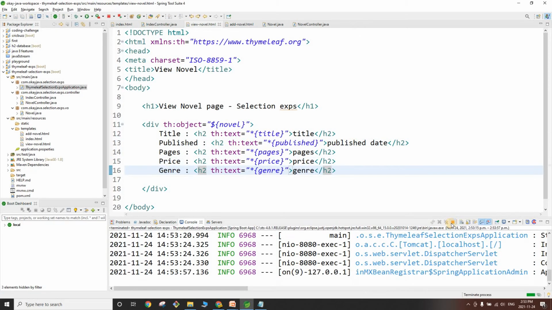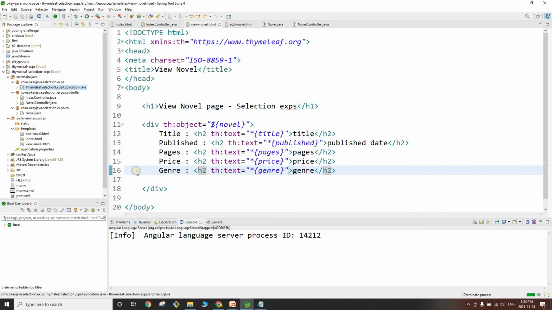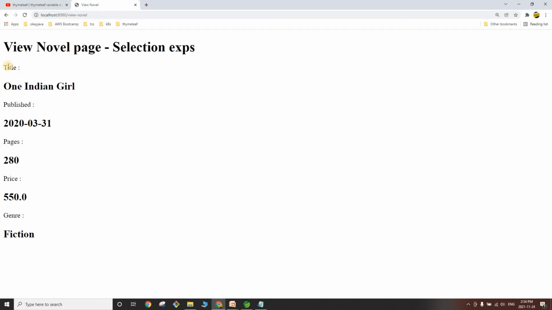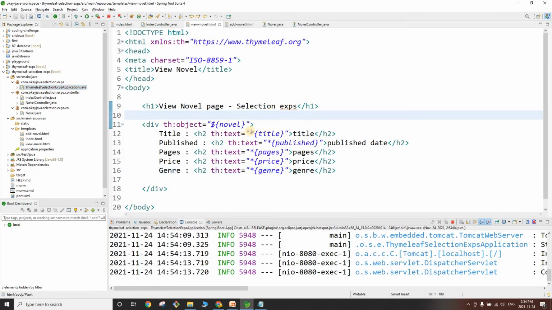Let's go and restart. Refresh. Okay, so you see here title, published date, number of pages, price, and fiction. Right guys, so this is how you can make use of Thymeleaf expression language to read the object properties. Alright guys, so here we are done with the one example.